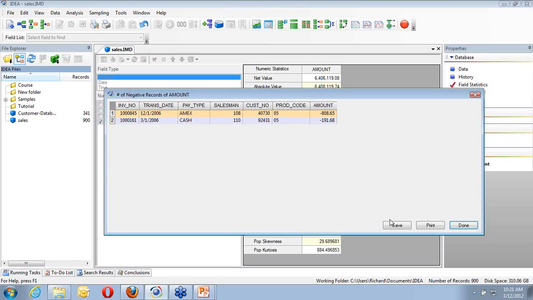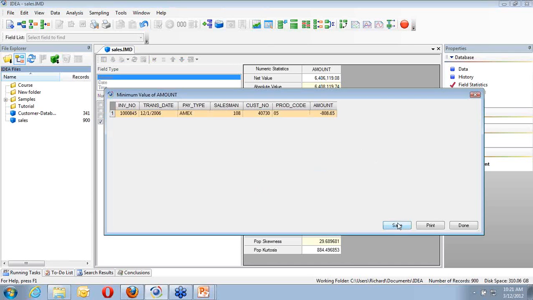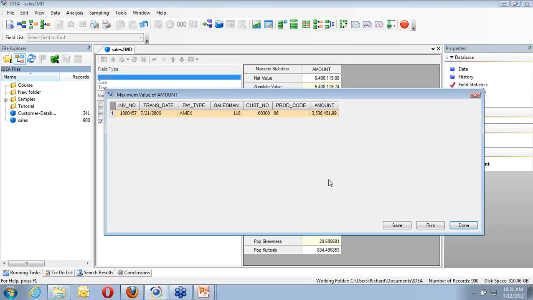And I can either save it in a separate file for future reference, or I can print it, or I can say, well, I was only interested just now. If I want to see where the lowest value is, I can have a look at that record, and there it is there. I can have a look at the highest record.